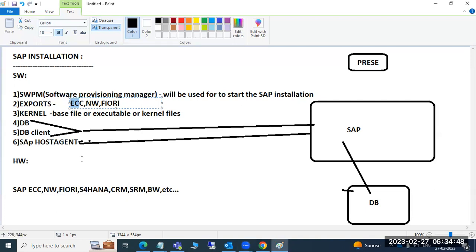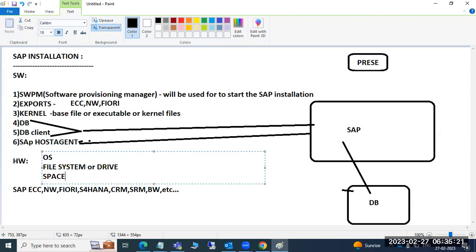Then we'll discuss the hardware. What hardware requirements do we have here? Hardware means the operating system, the disks, data and file systems, what file systems or drives we require, and the space requirement.